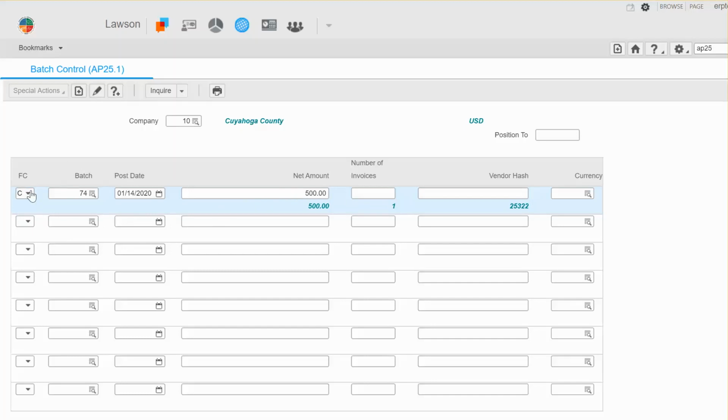On the row with the batch being released, from the FC dropdown list, select the R, Release option, and then click the change icon. The invoice batch is released.